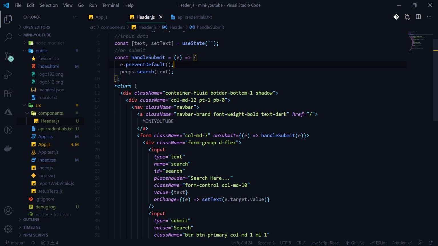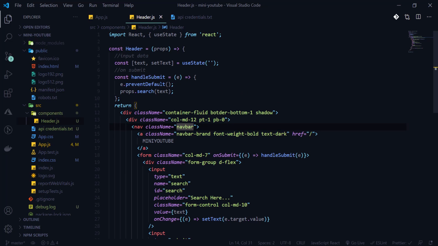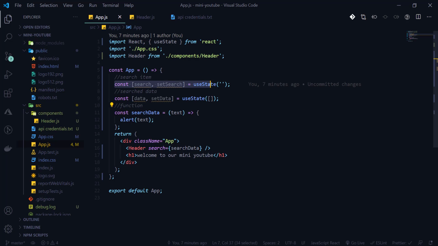So let's go here, and let me explain it once again. What we are doing here: first we are creating our search. First of all let's forget about these two states, because after retrieving the data we will use them. Let's just think about this function. The function is our search data, and it takes one parameter, a variable that is text, which we will pass as a string. After that we are alerting that text, this is just basic.